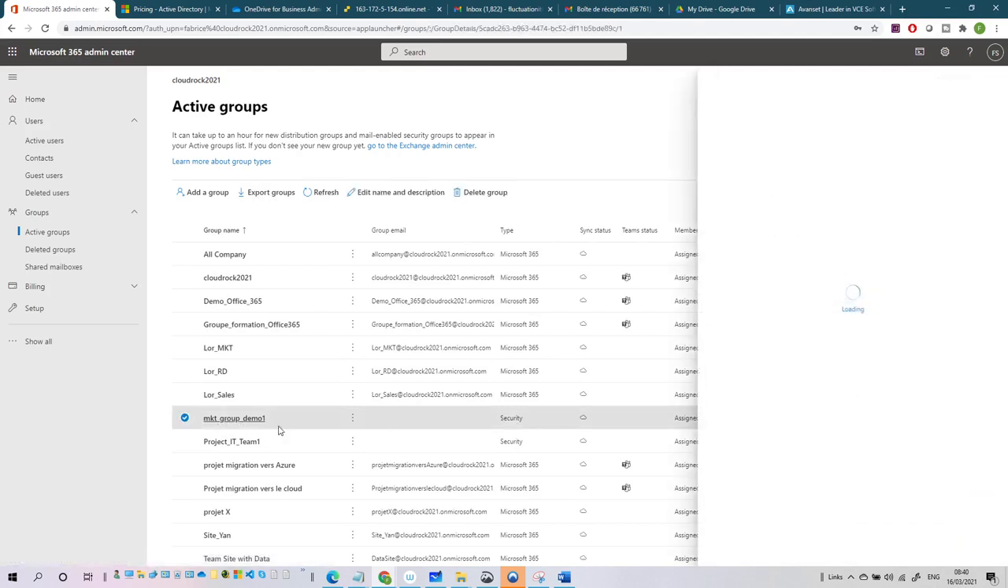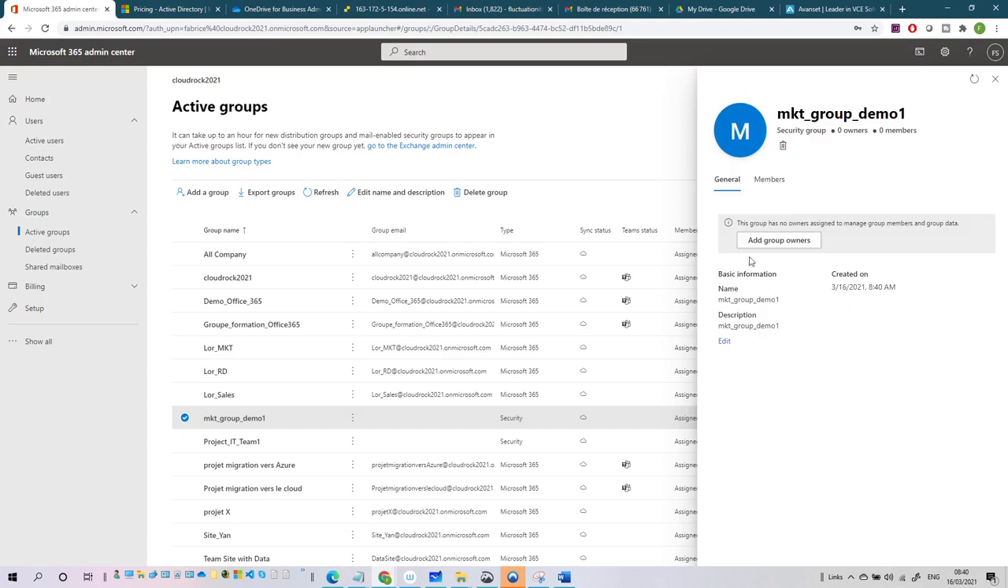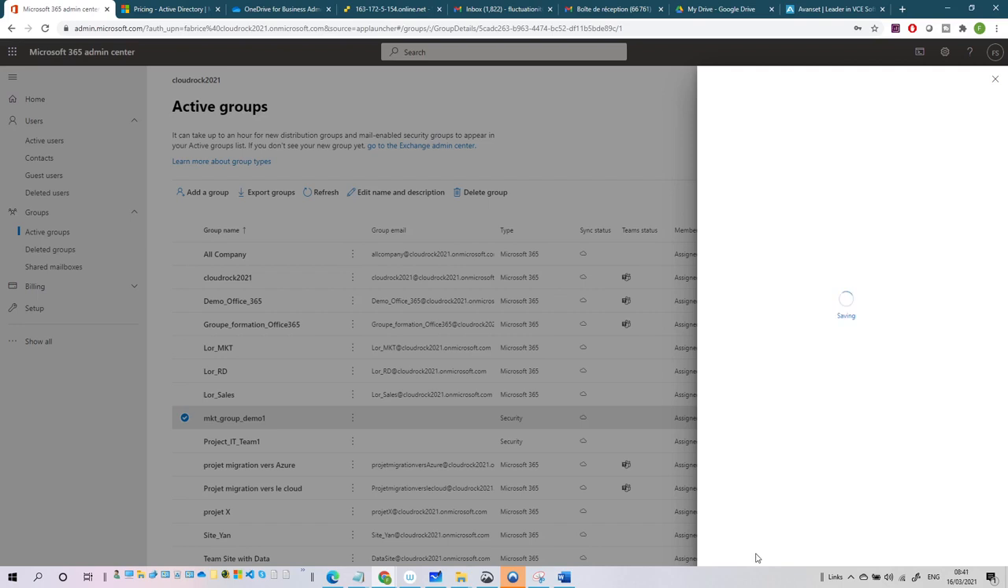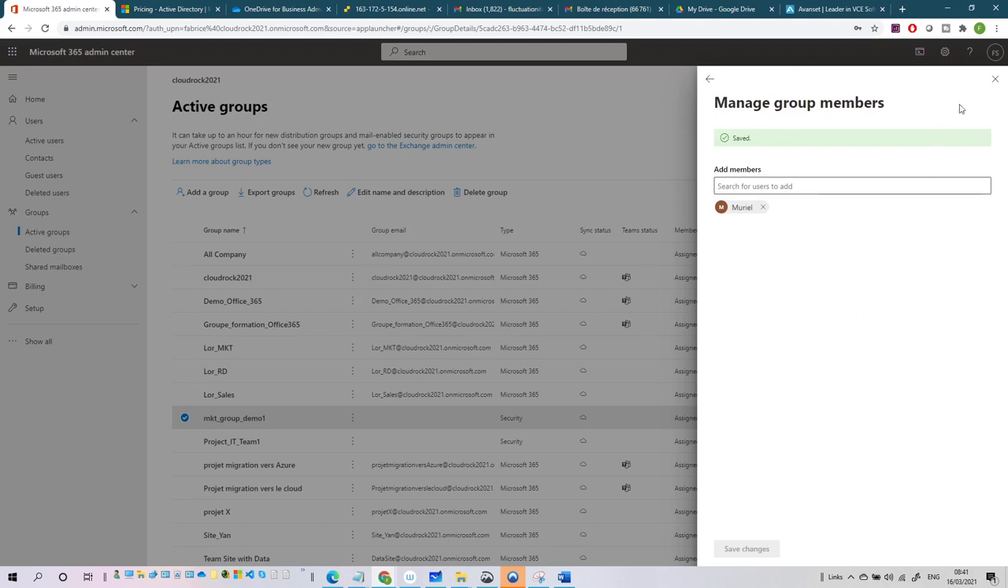After, I can click on the group here, and I can add a user in the group. It can be an external user. If I go in member here, I can manage members to add a user to this group. So I can say I want to add Muriel. I type Muriel here, access Muriel, and do save changes. So this is how you can manage the group members.